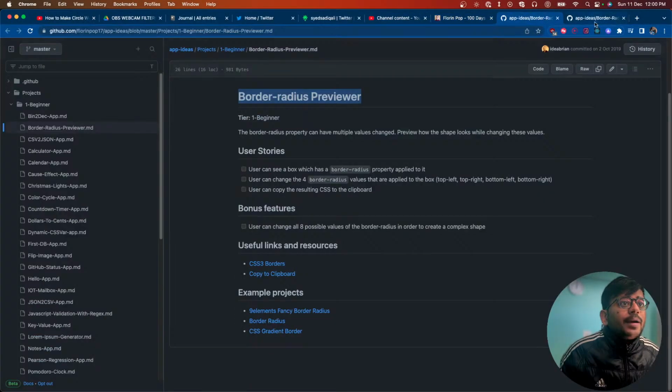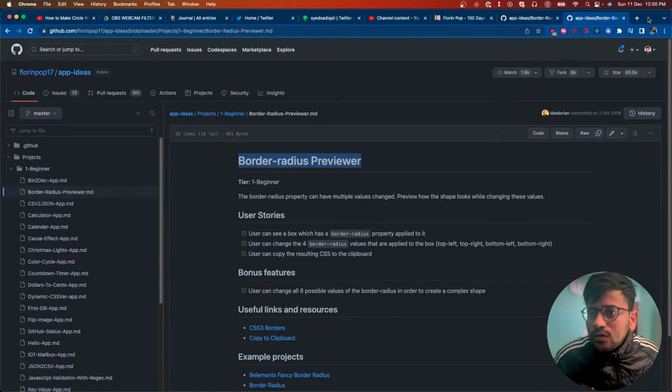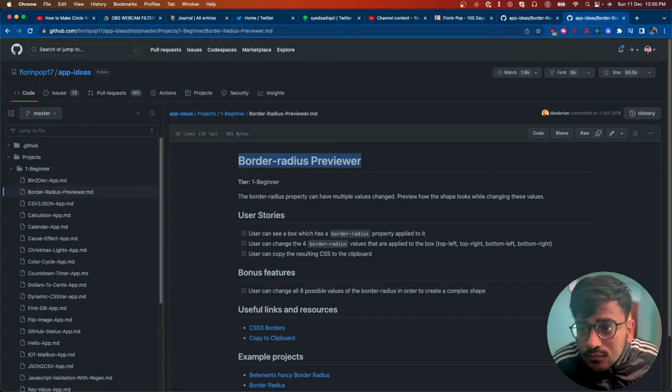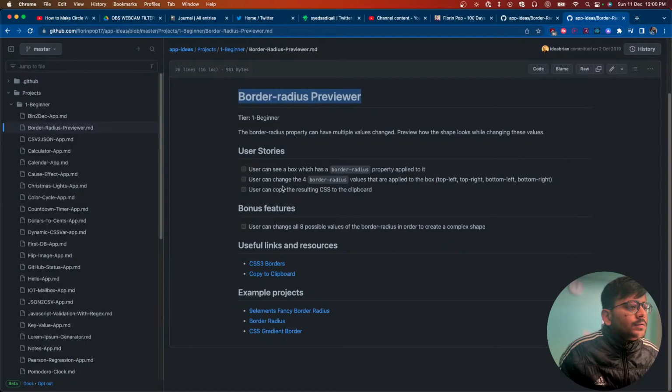Okay, let me get back to the project. I think audio will be better with time. So a user can see a box which has a border radius property. A user can change four border radius values, and the user can copy the resulting CSS to the clipboard.